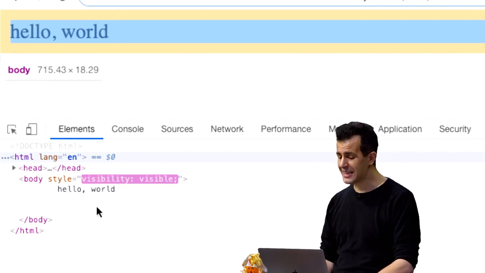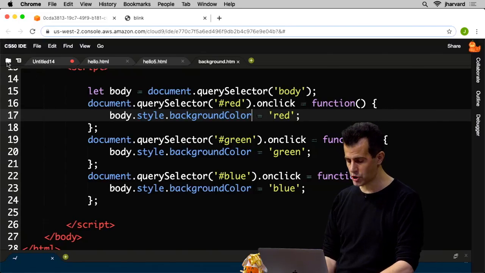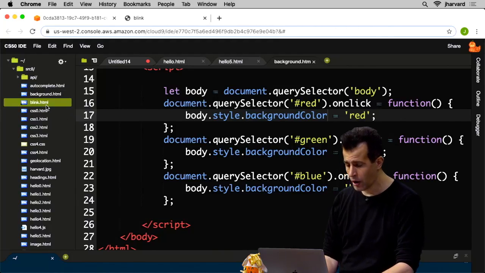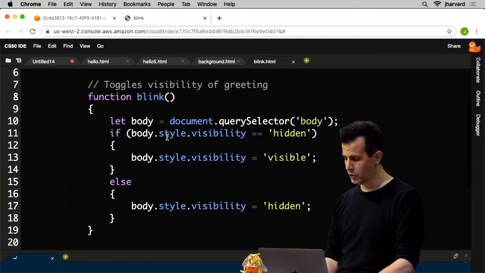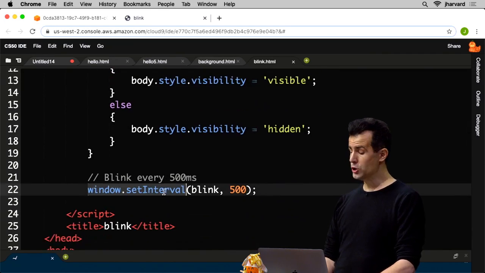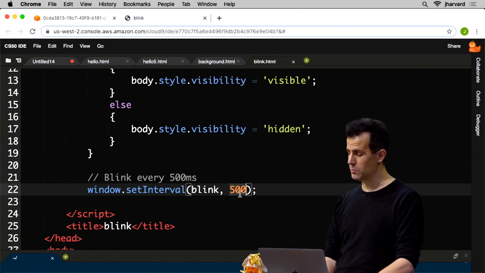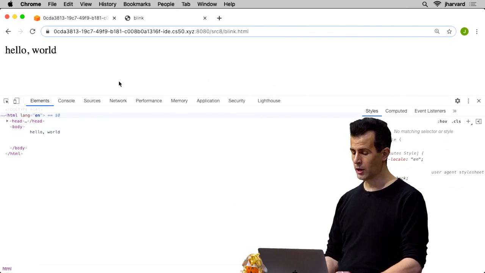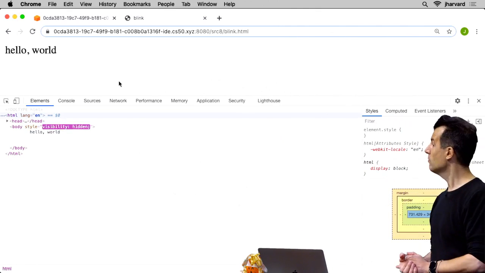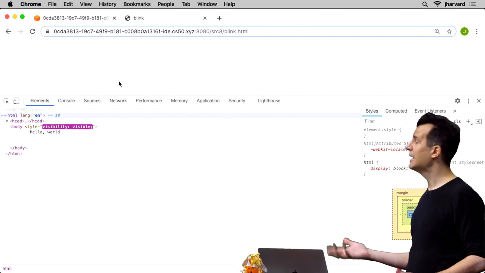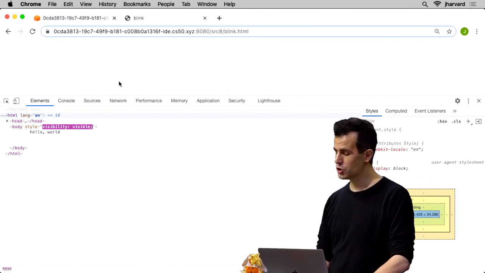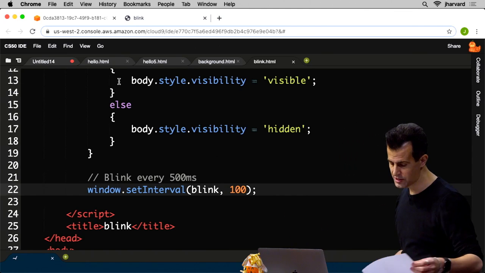And if you want a little teaser of that, if I actually look at that HTML in blink.html, that's because in JavaScript, there's this cool function called window.setInterval that lets you call a function every number of milliseconds. So if I were to change this to be even faster, let's do it every 100 milliseconds and save and reload, you'll see now it's flashing even faster. So you can do things again and again by registering these kinds of intervals in code.